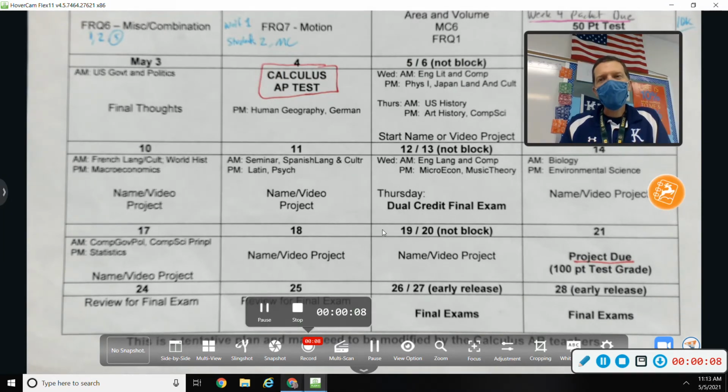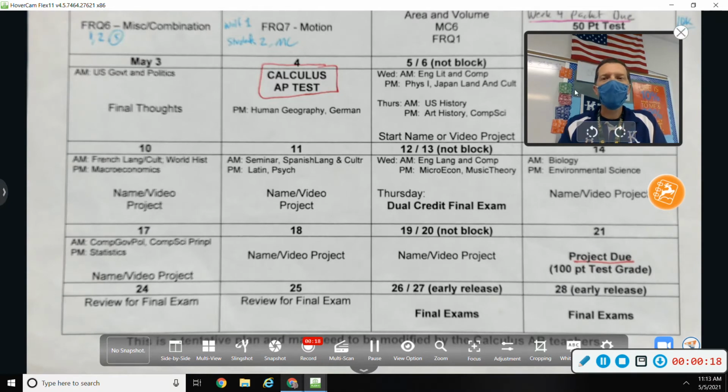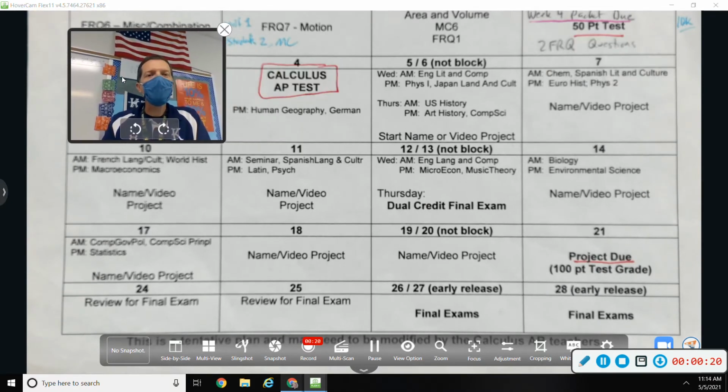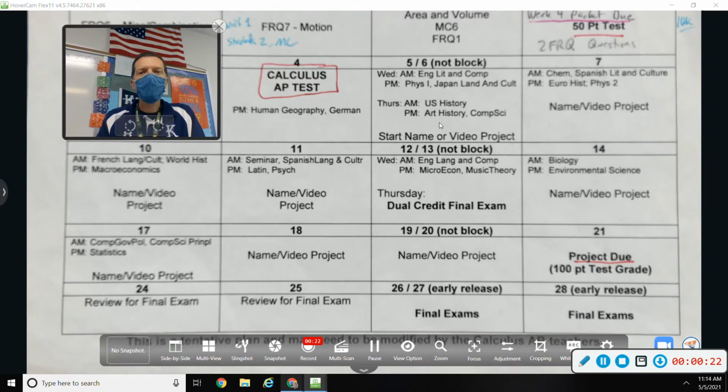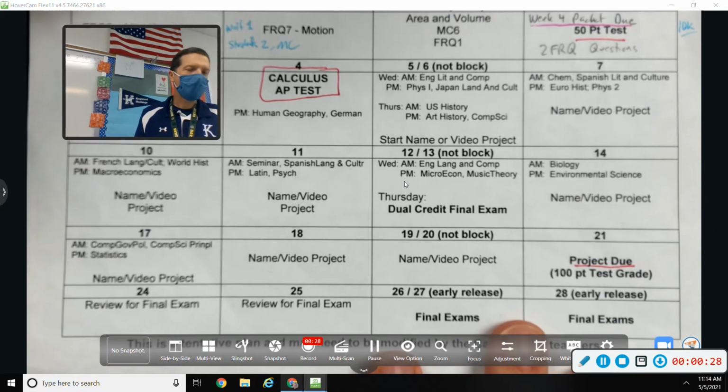All right, so let's talk about project options. Either one you pick is due on Friday the 21st. So you've got 2.5 weeks to work on it, so plenty of time. Again, whether you start today or on the days you're here and not here based on your AP test, we get it.